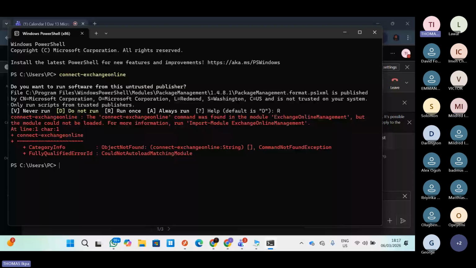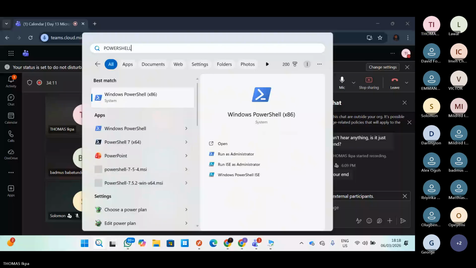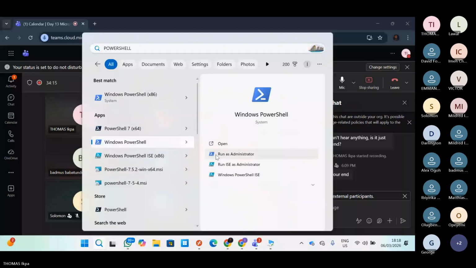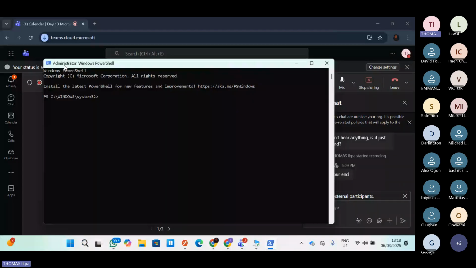Now let's run as an admin. Let's see. This one, run as admin. Yes. So you see the difference. This is an admin interface, right? So now, if I do connect Exchange Online, let's see what happens. Though I'll explain what Exchange Online means. Connect Exchange Online.